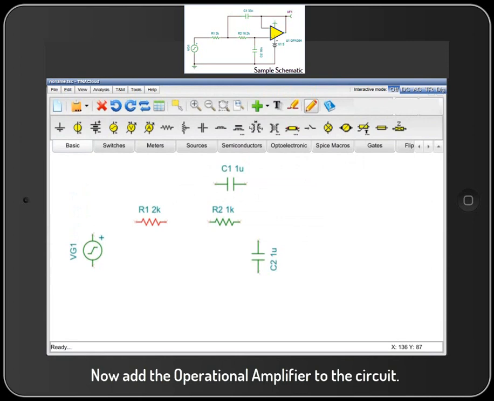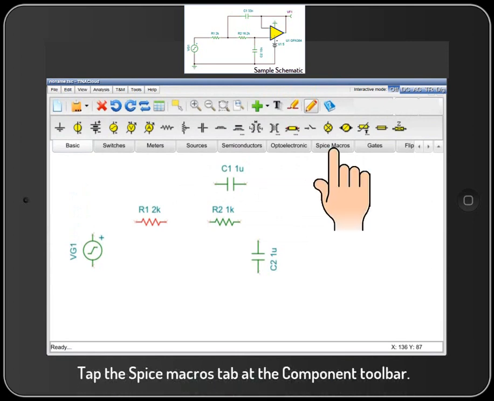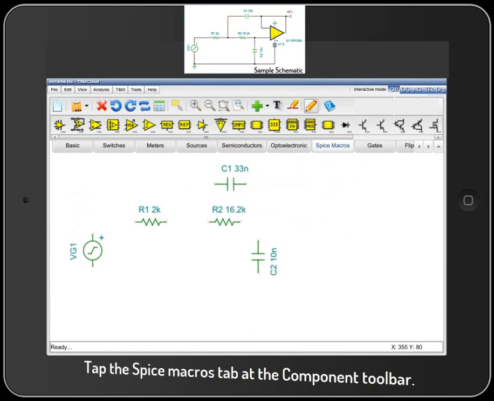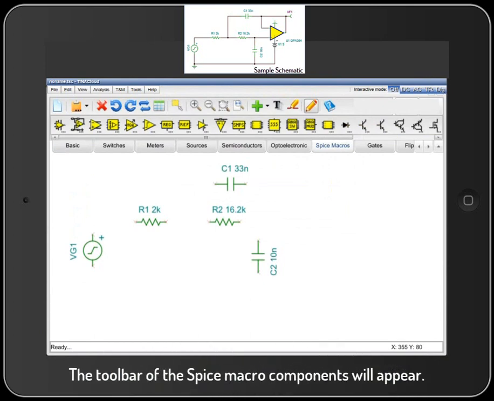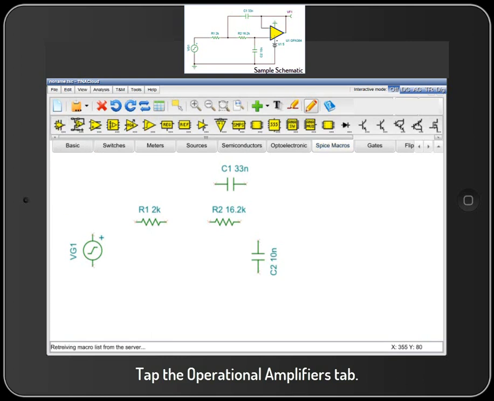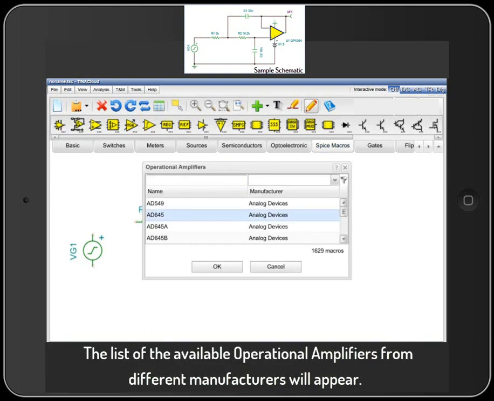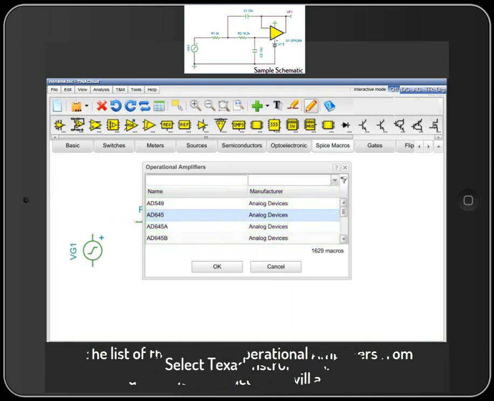Now add the operational amplifier to the circuit. Tap the Spice Macros tab at the component toolbar. The toolbar of the Spice Macro components will appear. Tap the Operational Amplifiers tab. The list of the available operational amplifiers from different manufacturers will appear.